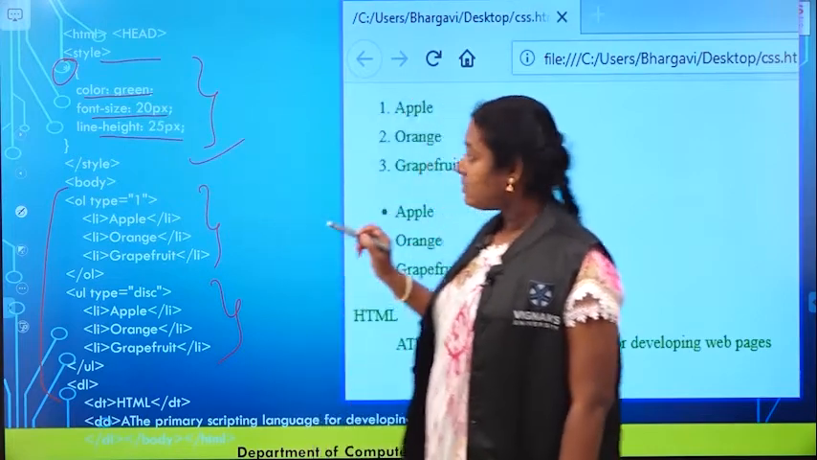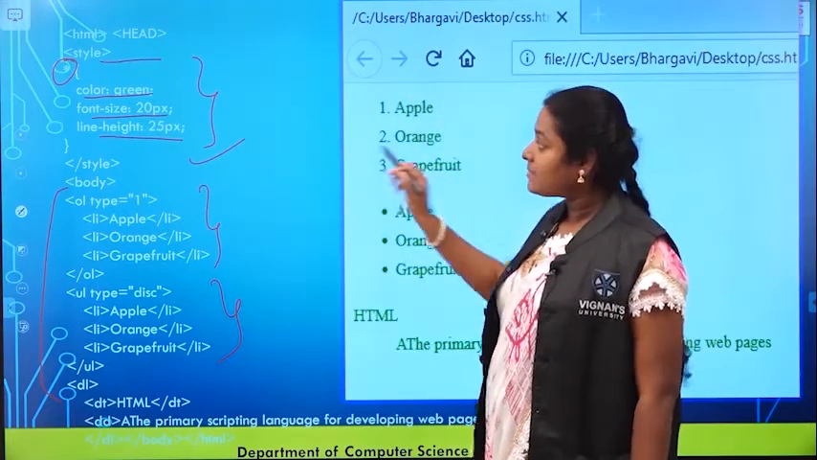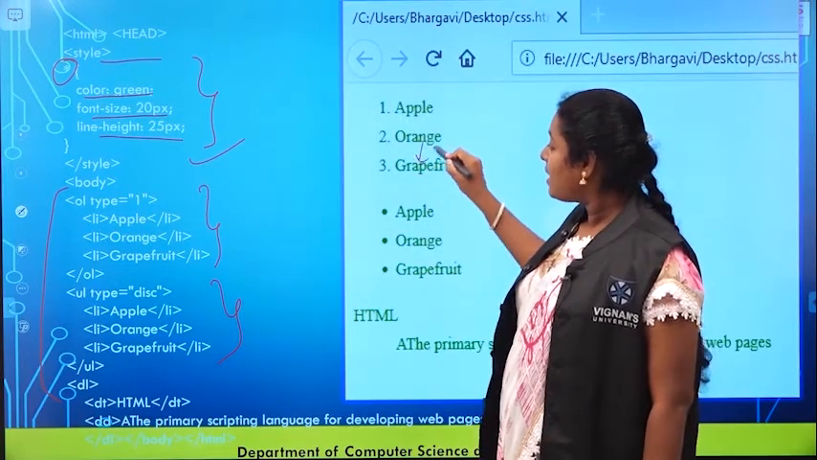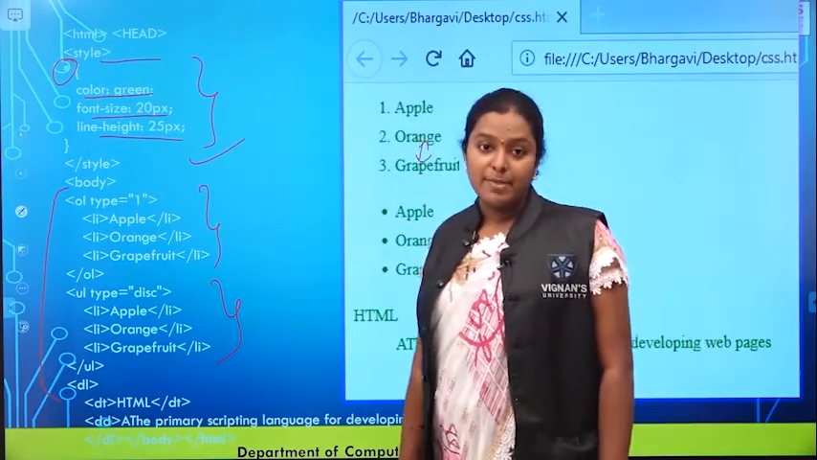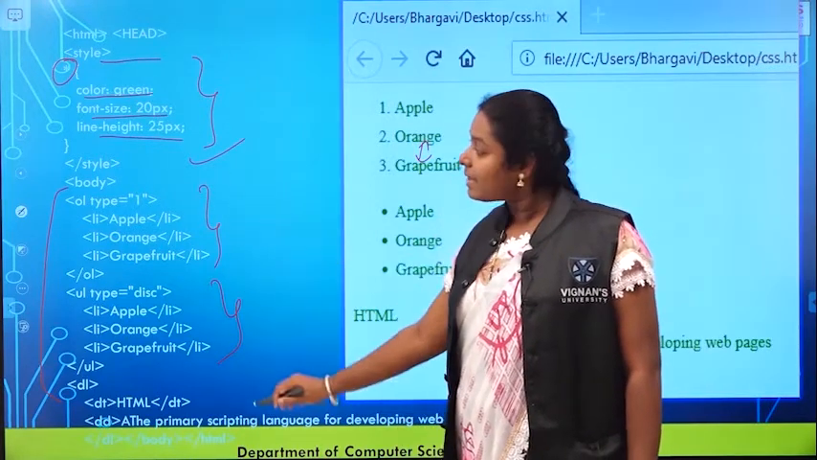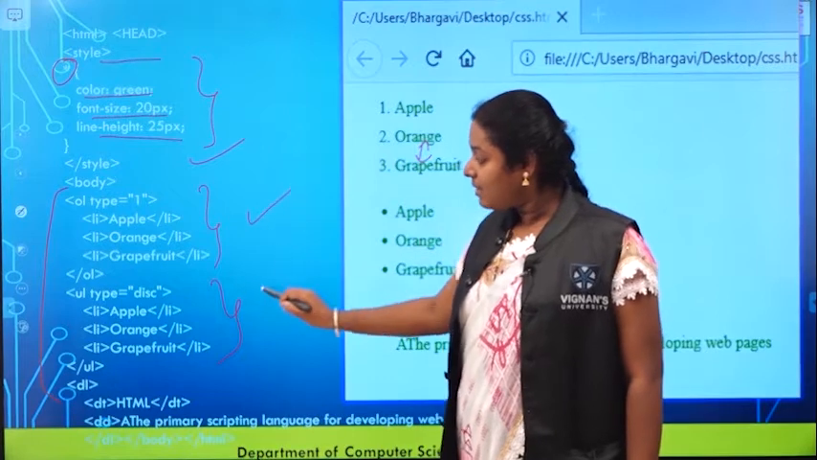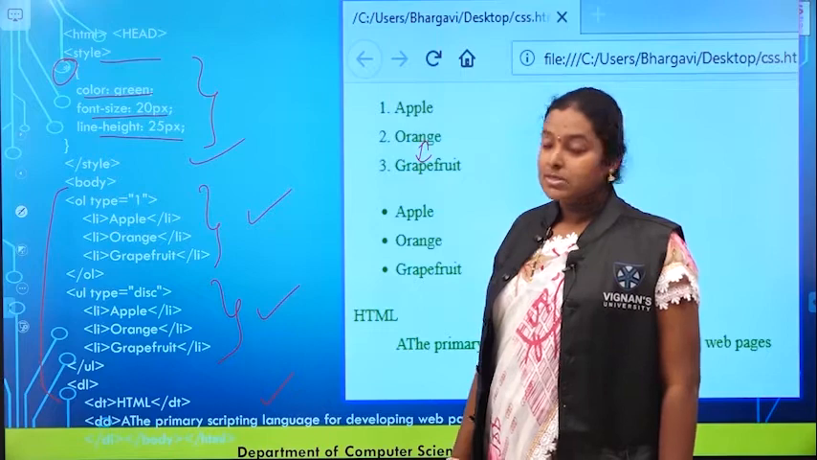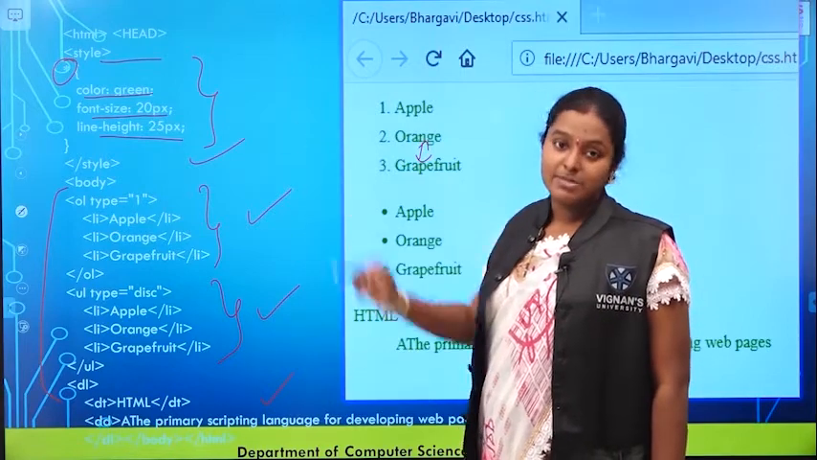Color is green. So you are getting a color green. Next, with the font size 20 pixels, and what is the line height between each element? That is 25 pixels. So here, how many list items are you taking? One is the OL tag, one is the UL tag, and one more is a description list.